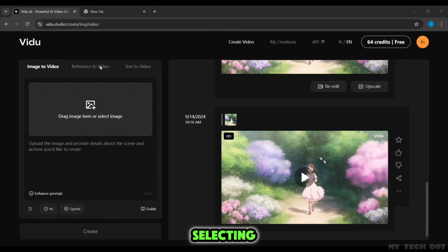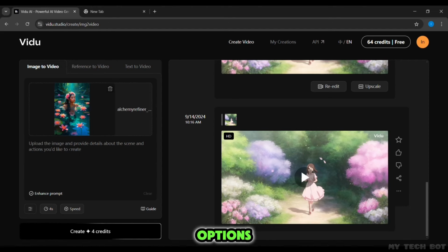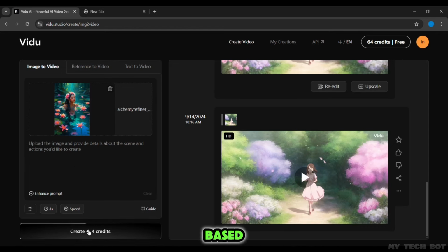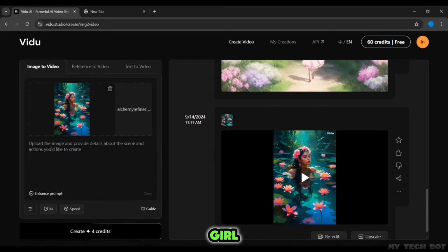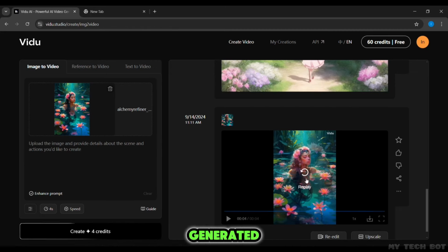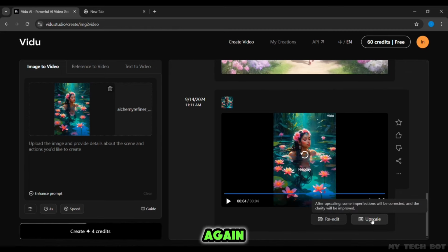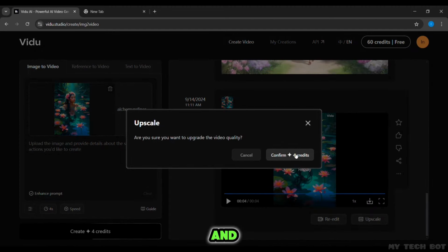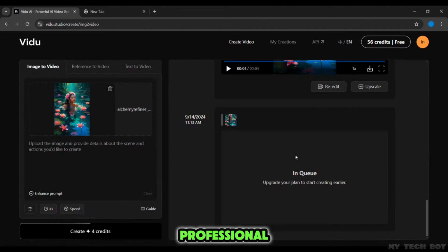Start by selecting the image you want to use. Once uploaded, you have a few options. You can choose to use the image as the first frame of your video, and VIDU AI will generate a sequence based on it. For example, let's upload an image of a young girl. After processing, VIDU AI will create a video starting from this image, giving it movement and depth. Once your video is generated, you can use the upscaling option again to improve the resolution and ensure the video looks sharp and professional.